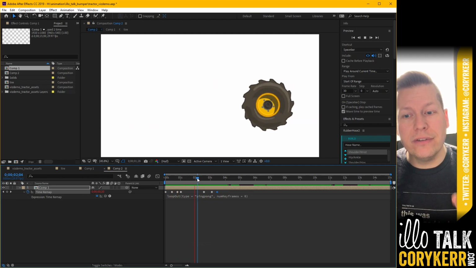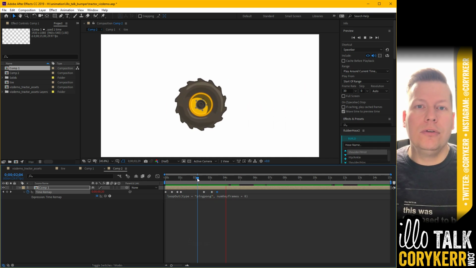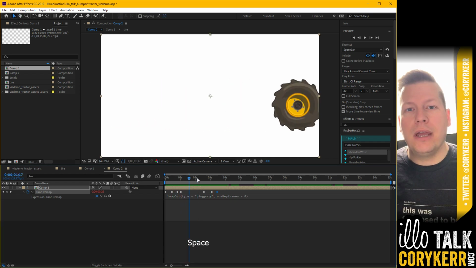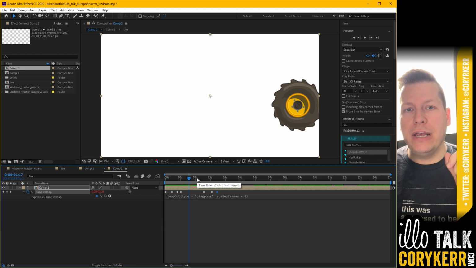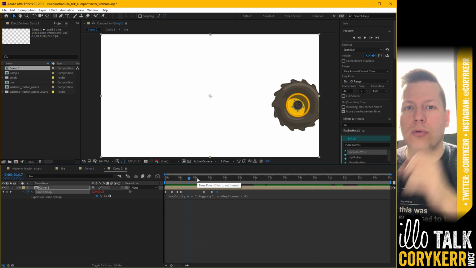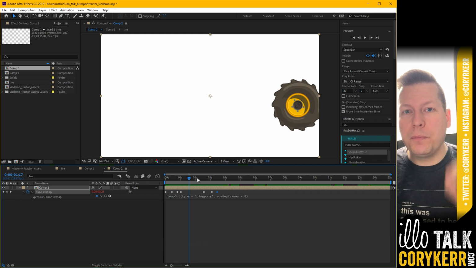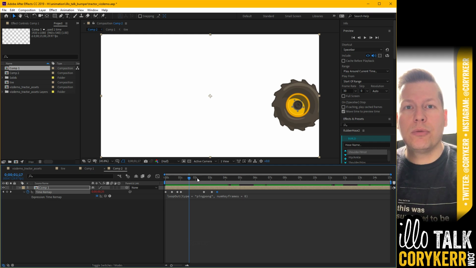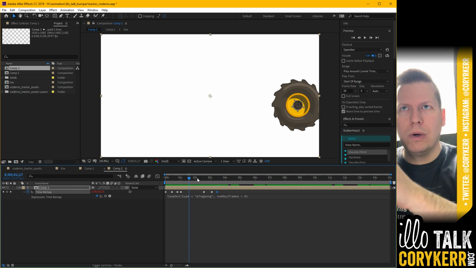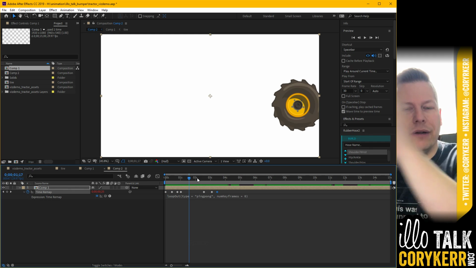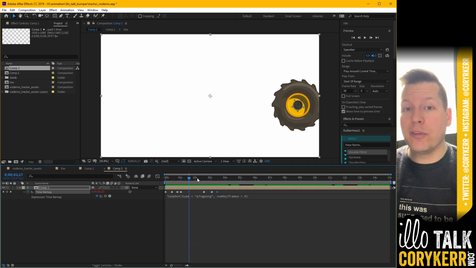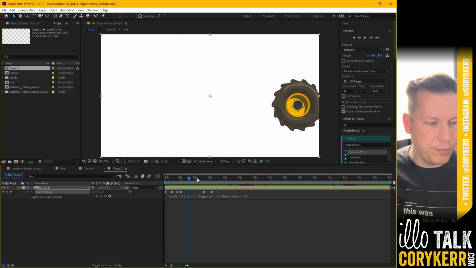But the main point is, if you want things to loop, use the loopOut expression and use type equals cycle if you would like it to go 1, 2, 3, 1, 2, 3, 1, 2, 3. Or type equals ping pong if you would like it to go back and forth: 1, 2, 3, 2, 1, 2, 3, 2, 1. Goes back and forth for ping pong. Cycle just goes through.